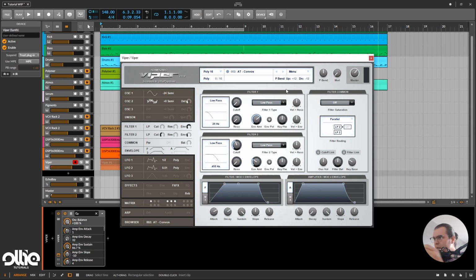So here we are in Bitwig. We have Viper right in front of us, and I've never been contacted by Adam nor been paid by him to make this content. I really think this synthesizer is exciting and pretty unique, and I want to share this with you guys. So why do I think it's unique?